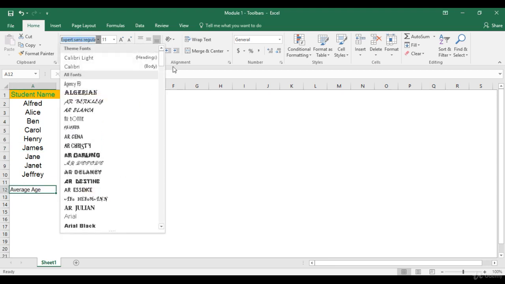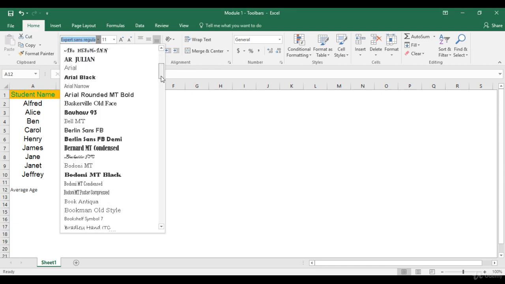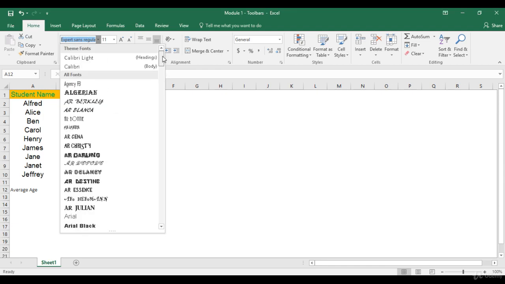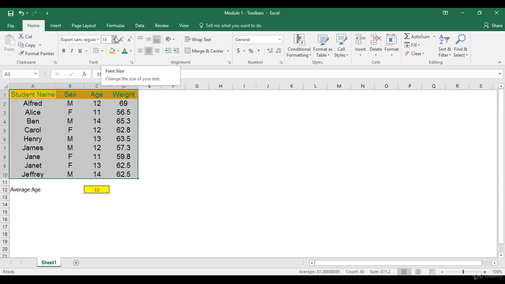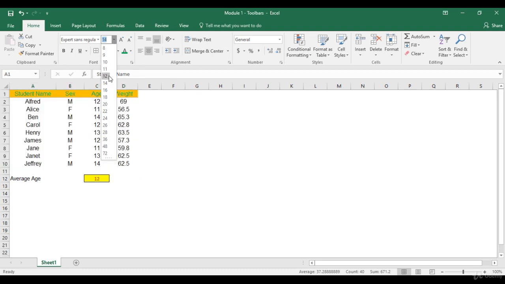Excel gives you a lot of options. There are a lot of different font types over here. You can select whatever you are comfortable with or whatever you like. At the same point of time, you can also change the font size. So right now for this particular data set, it is 14. Let's keep it to 12.